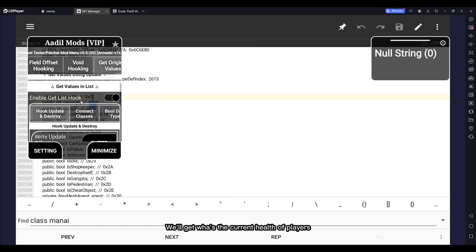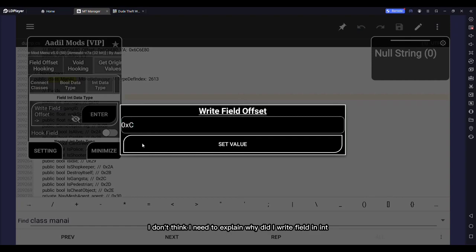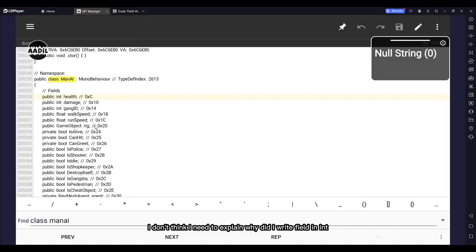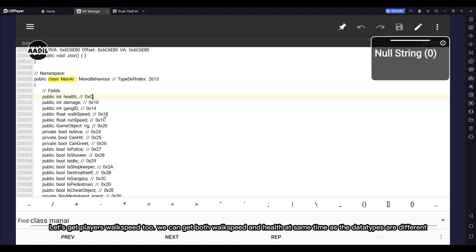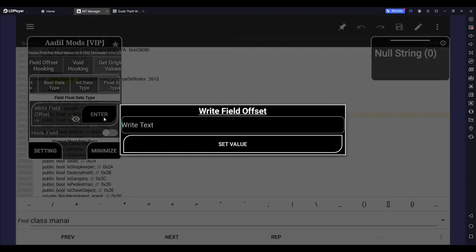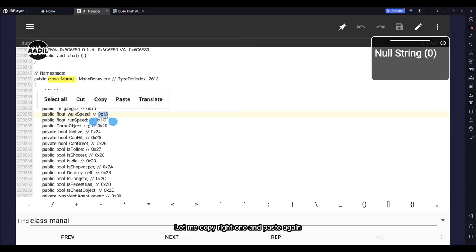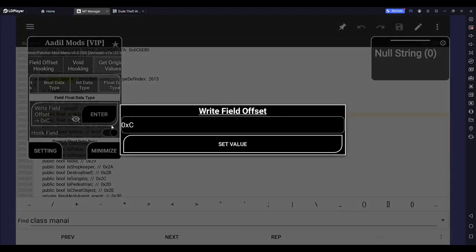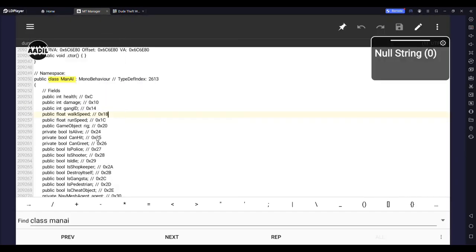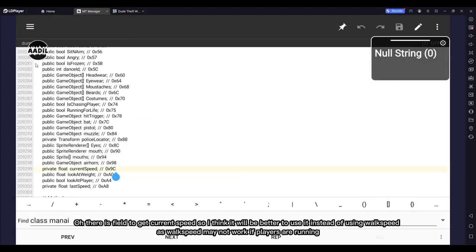We'll get the current health of players. I don't think I need to explain why I wrote field in int. Let's get players walk speed too. We can get both walk speed and health at same time as the data types are different. Oops, I pasted wrong field. Let me copy right one and paste again. Oh, there is field to get current speed.